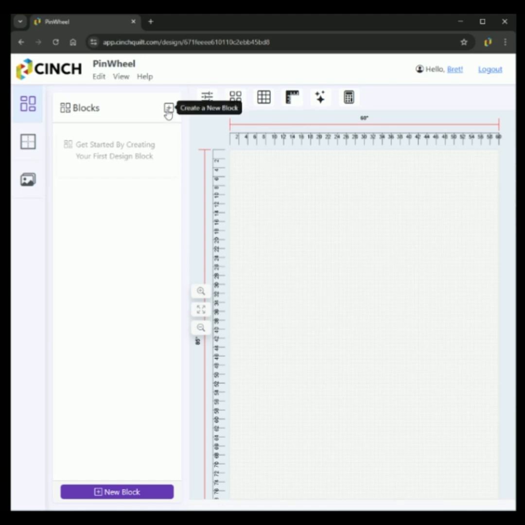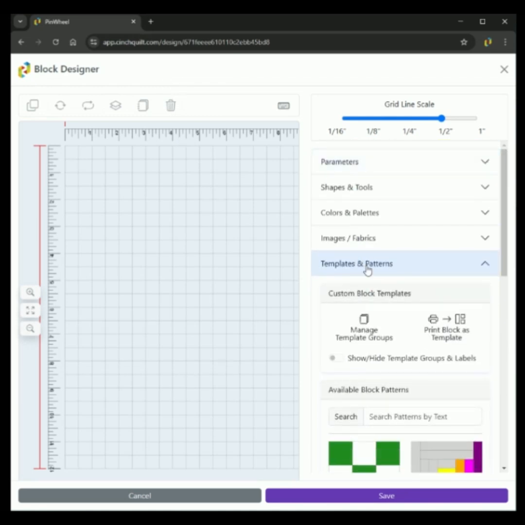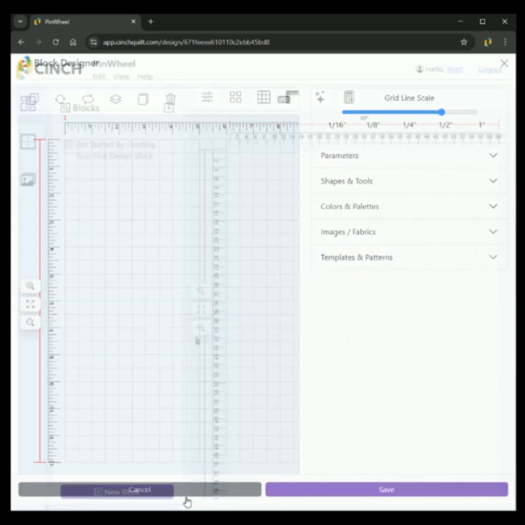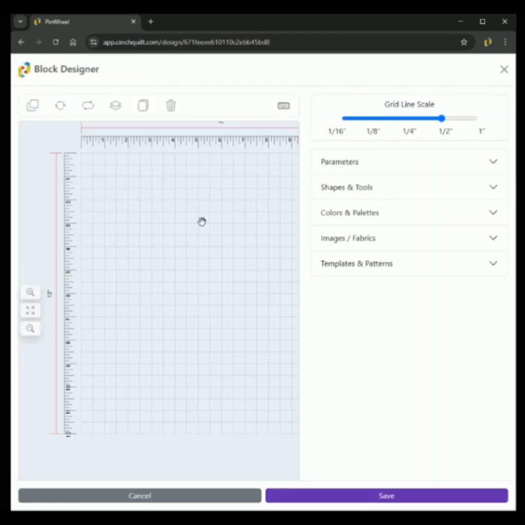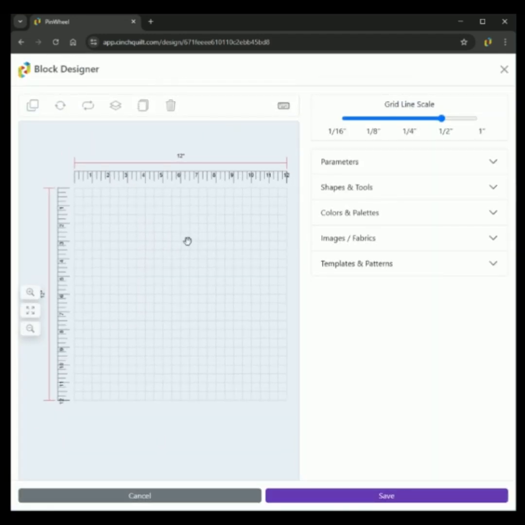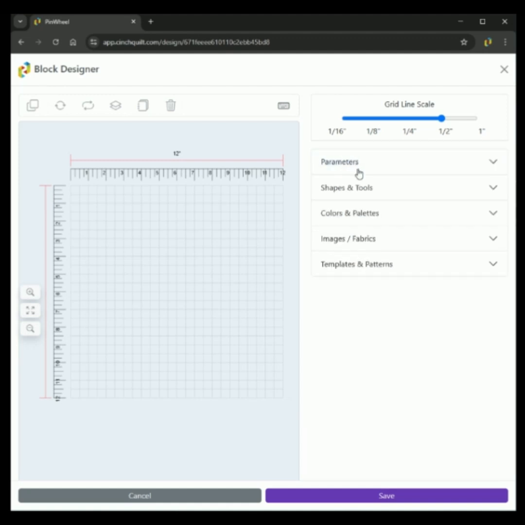So first I'm going to go ahead and start a new block. I want to make sure that my block is the appropriate size based on what I need. Under parameters, I can choose my block designs and my block dimensions. In this case, it defaulted to a 12 by 12. We're going to leave that there for now.